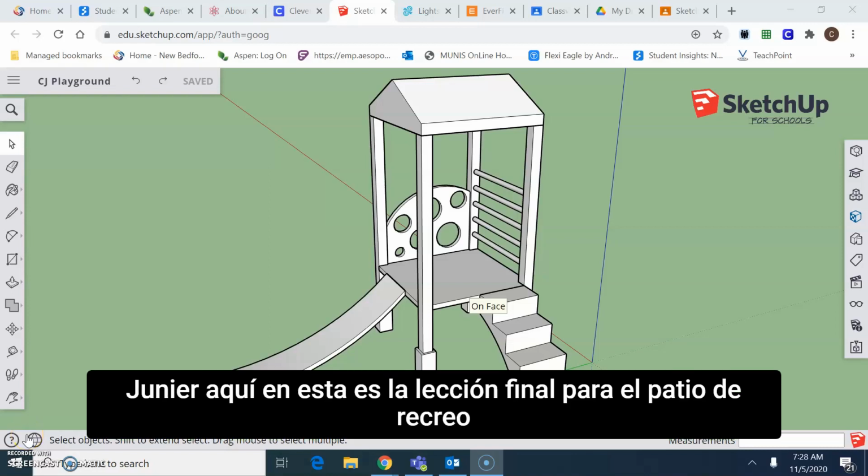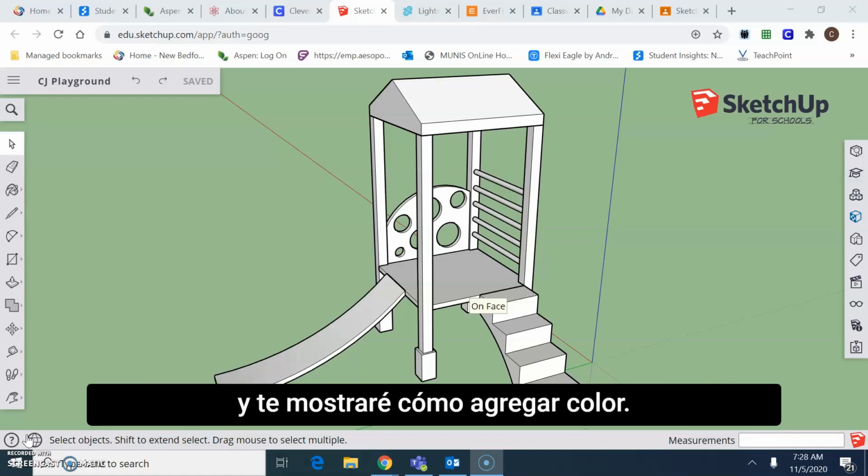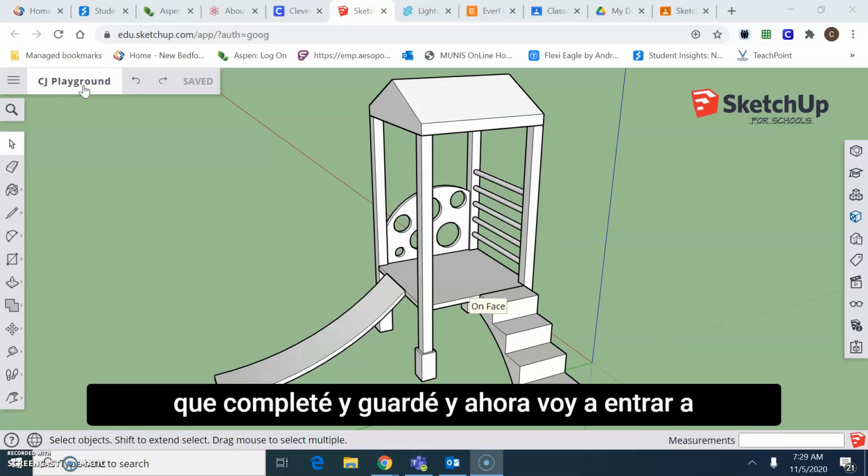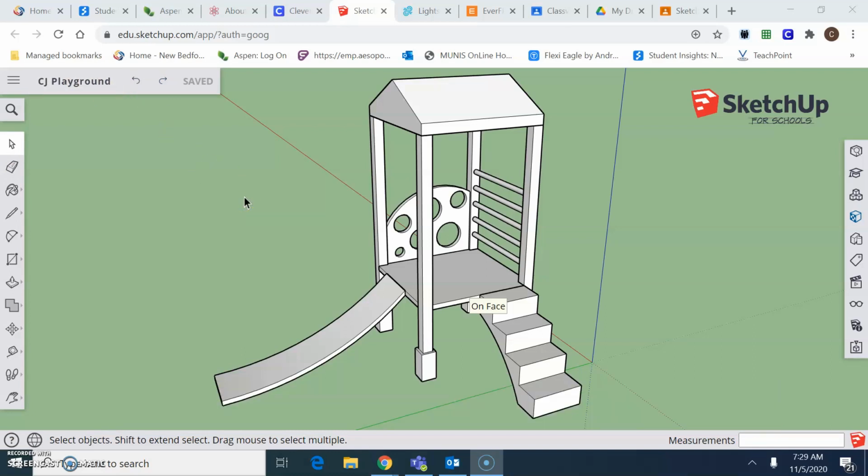Hey, this is Mr. Junior here, and this is the final lesson for the playground, and I'm going to show you how to add color to the playground. As you can see, this is the playground that I completed and saved, and now I am going to go in to do some coloring.